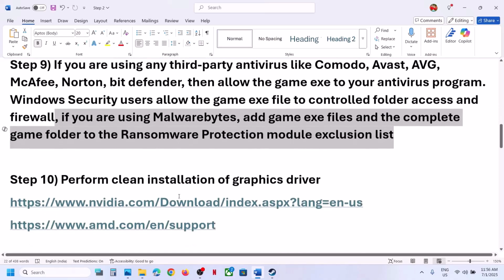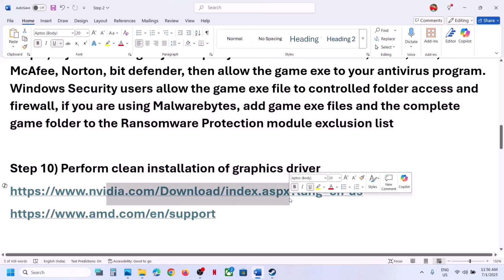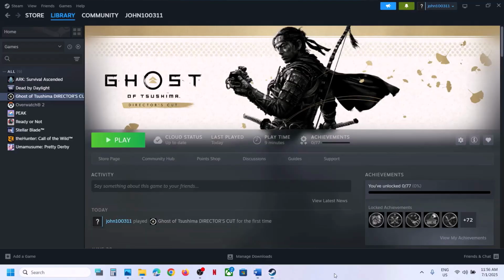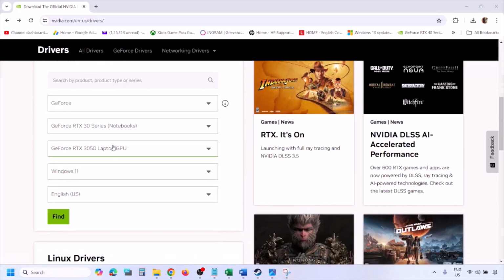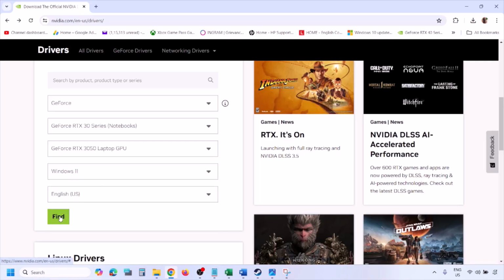Now the next step is to perform a clean installation of your graphics driver. So if you have an NVIDIA card, go to the NVIDIA website. If you have an AMD card, go to the AMD website. I'm showing for NVIDIA. So to perform a clean installation, go to the NVIDIA website and then select your graphic card from the list. Make sure that you select your graphic card and then select the right operating system. So if you have Windows 11, select Windows 11. If you have Windows 10, select Windows 10 and then click on find.